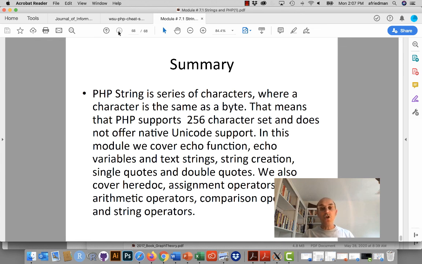In this module, we covered the echo function, we covered echo variables, we talked about text strings, string creation, single quotes, and double quotes. We also talked about heredoc, the assignment operator, arithmetic operator, comparison operator, and string operator. I think this is the basic material I want you to remember. This is a summary of the notes from the textbook. I hope this lecture helped. I hope this video made more sense. You have my notes, you have the textbook.